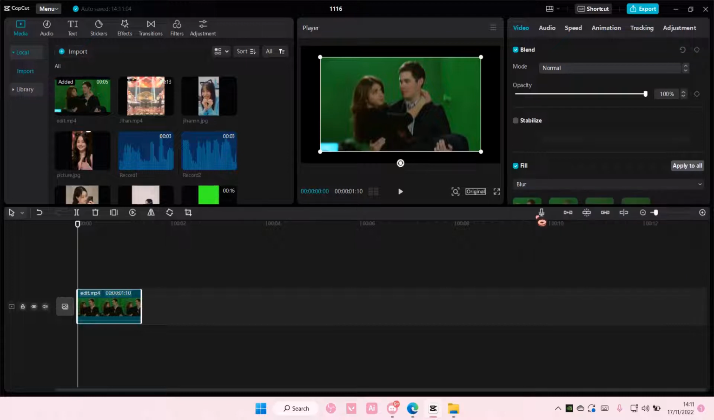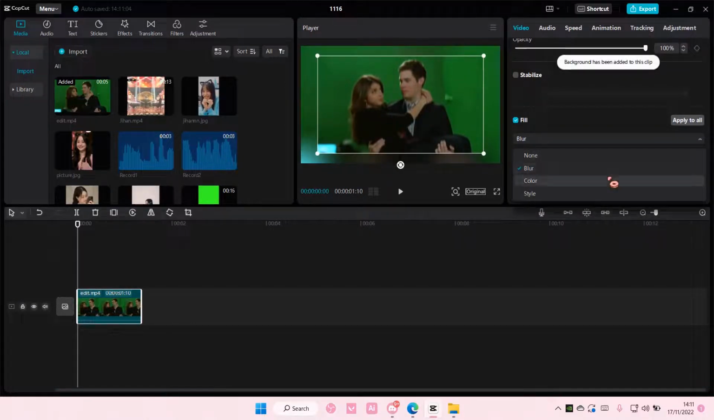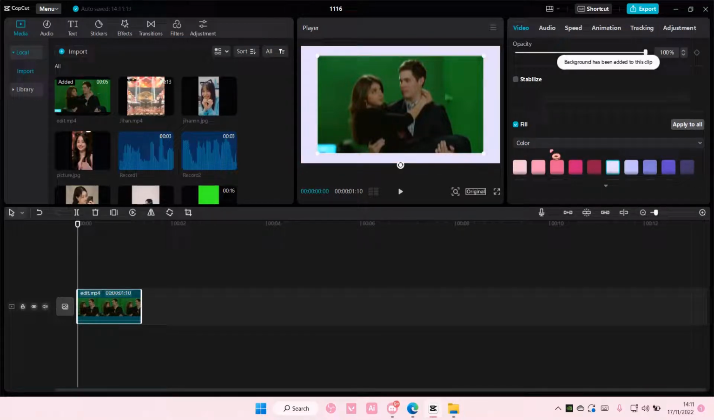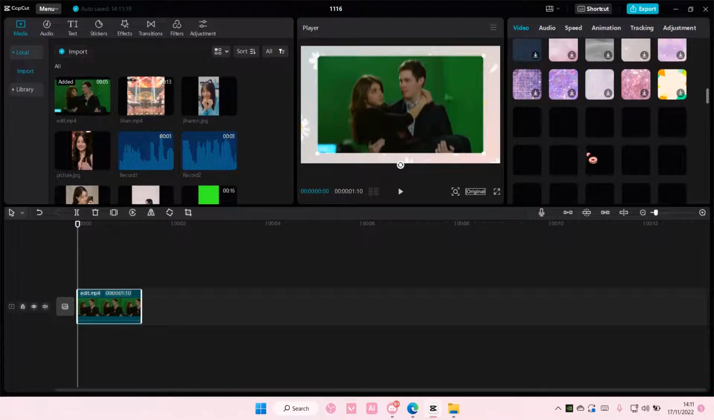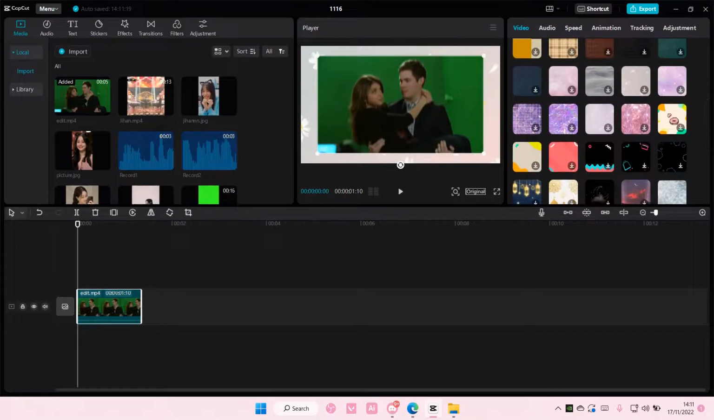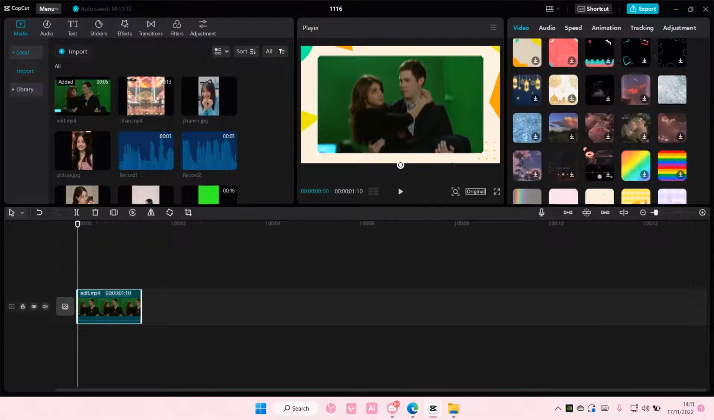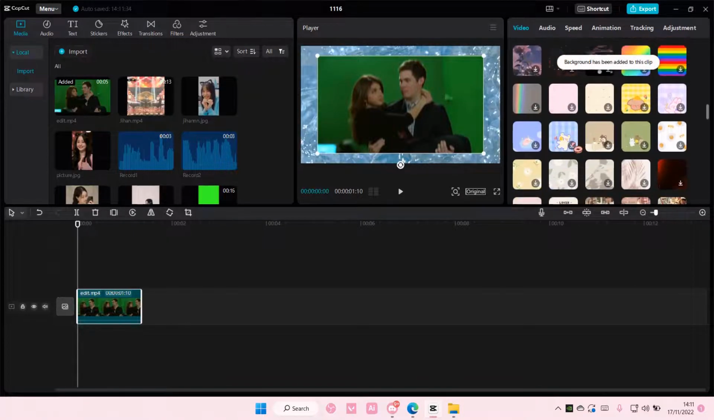There's blur, which is like the blurred version of the video as the background. Color, which is just plain basic color. And lastly, we have style, which has these images and drawings and stuff and shapes and other colors and even pictures, as you can see.